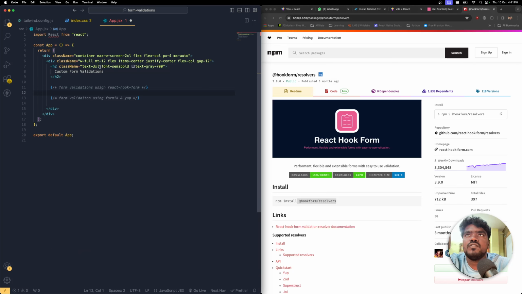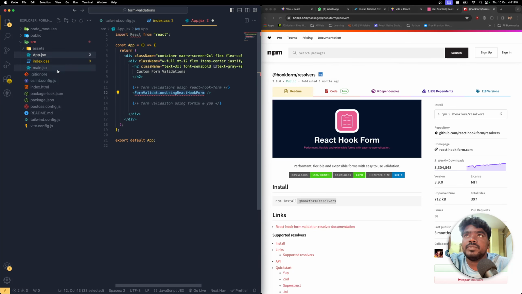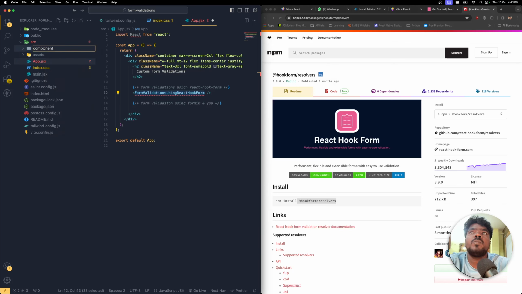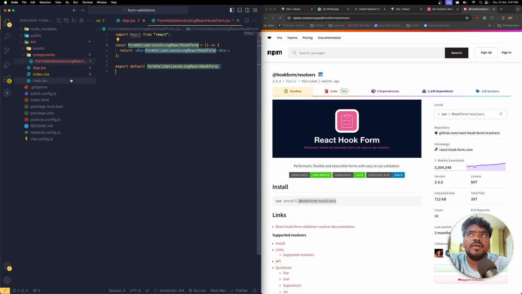Perfect. So now for validation with React Hook Form, I'm going to create a new form. So form validations using React Hook Form. Okay, so I'm going to copy this name and get into the src folder, a new folder, and I'm going to create the components folder. Right click, and here I'm going to create a new file, and I'm going to create a component for it. Then I need to export it inside the component itself.